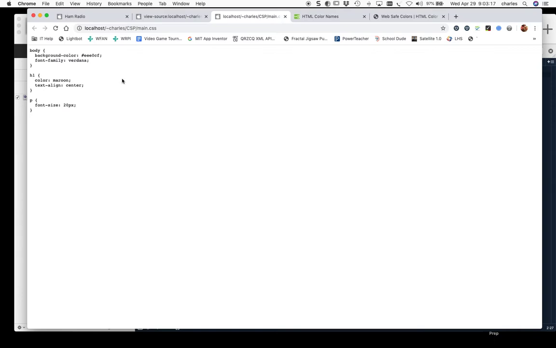So what I want to talk about now is how we can specify colors. There's a few ways to specify colors. You can specify a color name, but those aren't unlimited. Or you can specify a color by RGB value. The nice thing about specifying a color by name is it's much more human readable.